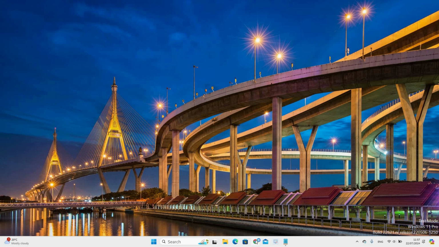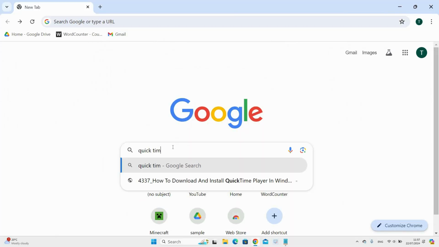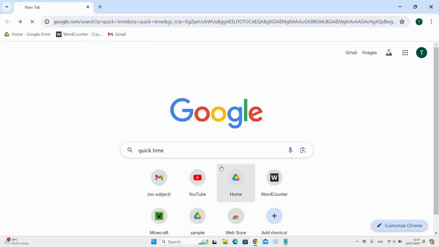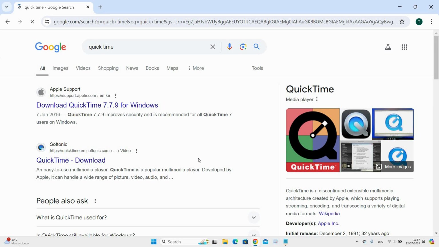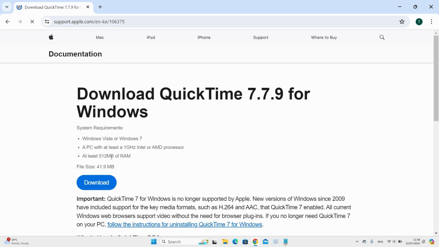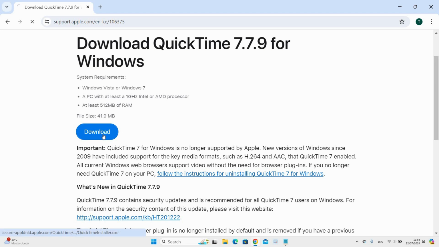First, open Google Chrome on your computer. Next, type QuickTime on the search bar and press Enter. On the results page, the first link should say Download QuickTime Player Apple Support. Click on it. Once the page has opened, scroll down and make sure you have selected the Windows download.